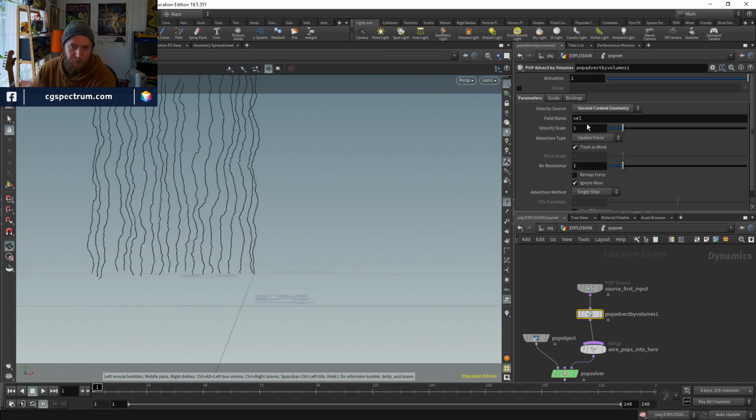Velocity scale is a multiplier on that velocity field. Air resistance is kind of like drag, so the higher the air resistance, the more these will stick to that velocity field. So you can increase the air resistance to make them follow much faster.